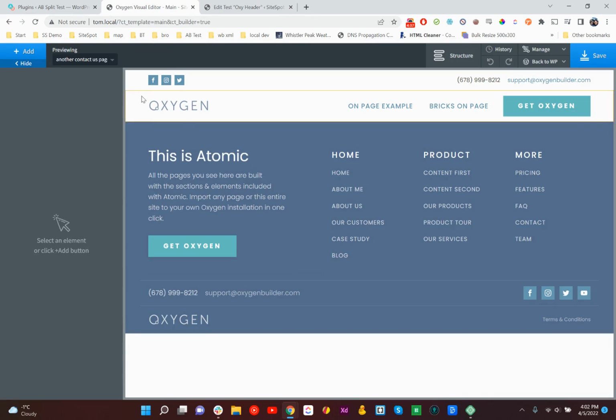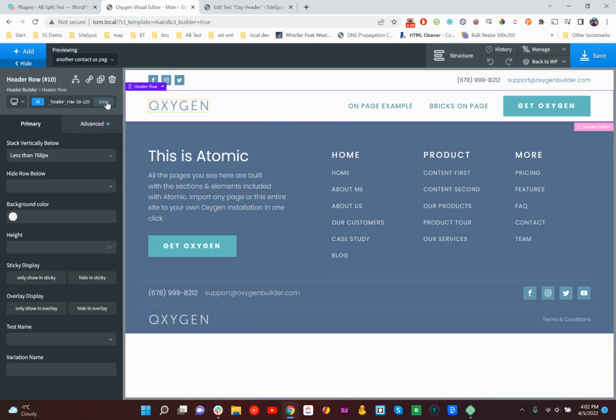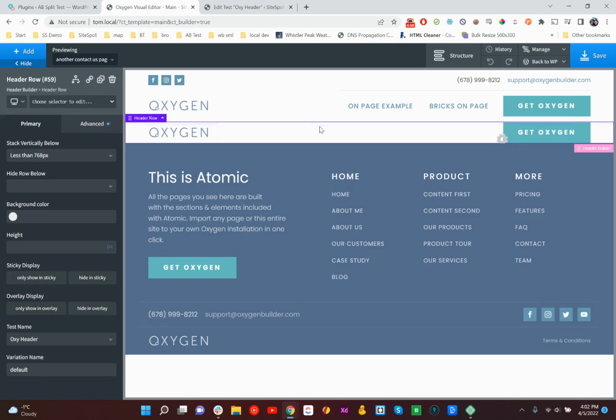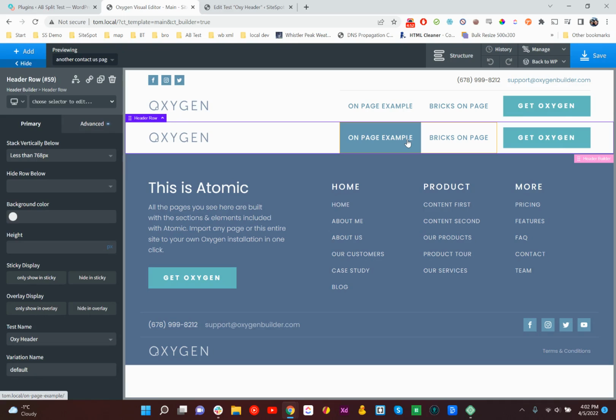Okay, now we've created the test. We just go back here to this header row, and we'll scroll down here to test name, Oxy Header. Variation name, this is the default one, so we'll call it default. All right, now we'll duplicate the heading, and we'll make our changes here.